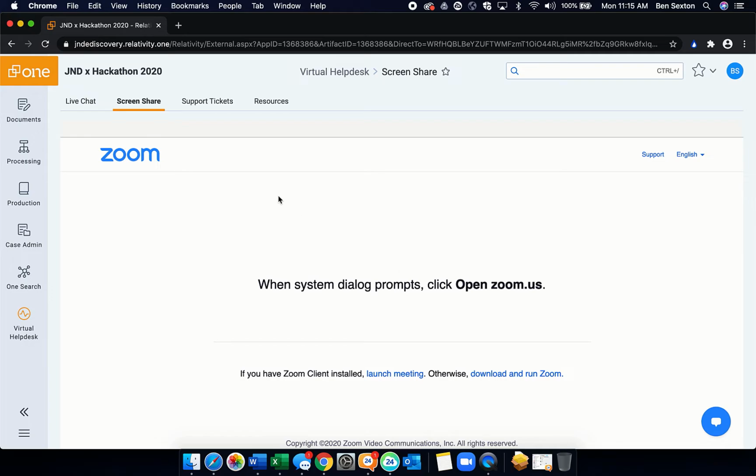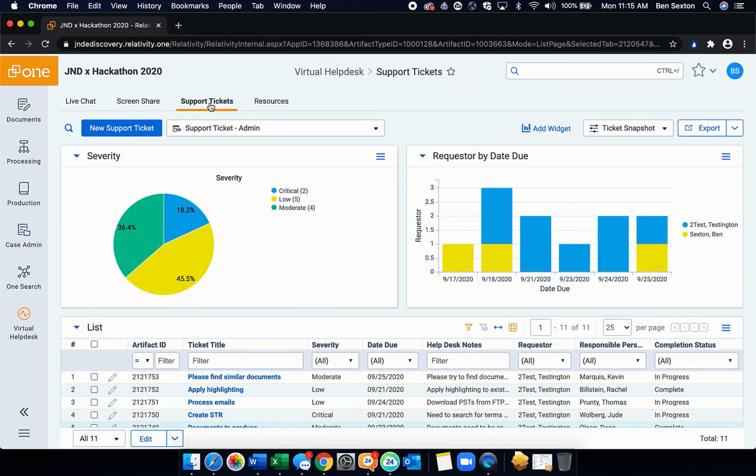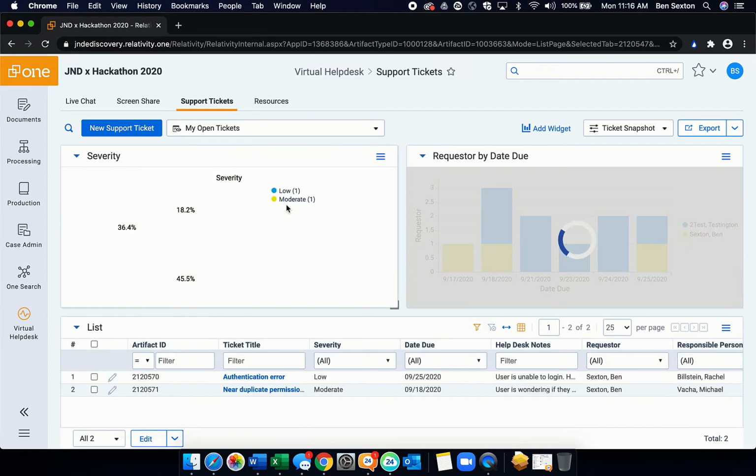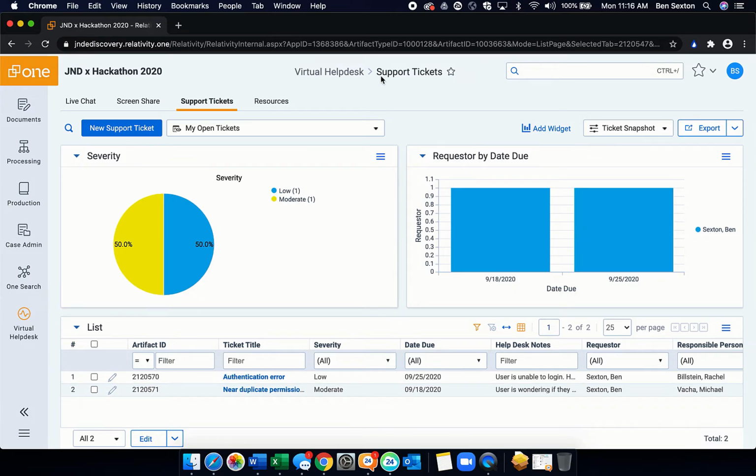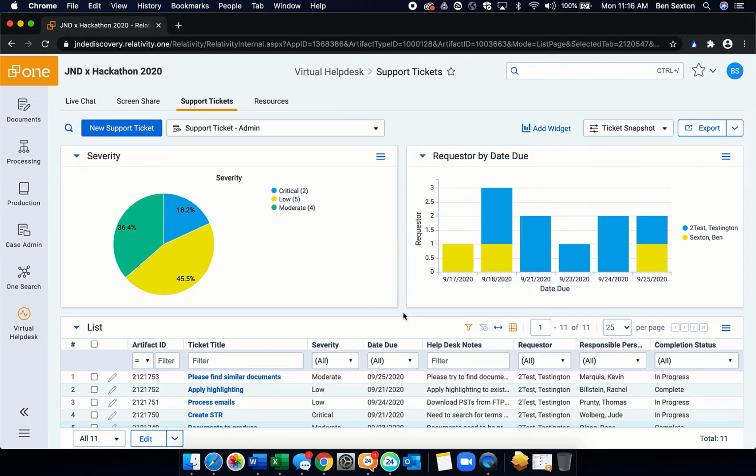So now let's say, even after screen share, we're unable to solve this problem. So in that case, we're going to create a support ticket. So I'm going to go to the support tickets tab, and I'm looking at this as an admin. So as an administrator, I would see this admin view. As an end user, I would see my open tickets and my closed tickets view. Pretty self-explanatory, just like batch checkout. My open tickets, my closed tickets, and then as the admin, I can see the full queue.